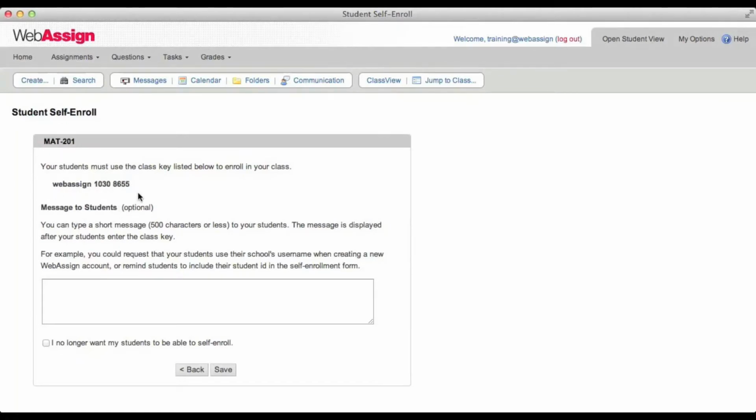Since I chose self-enrollment for my students, I received an email with the class key for the section I just created. Each section has a unique class key. Now that we have created a new course with no assignments, let's create a new course that copies assignments and settings from one of our existing courses.